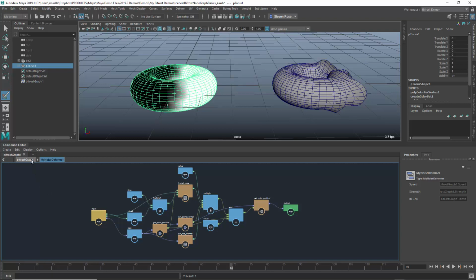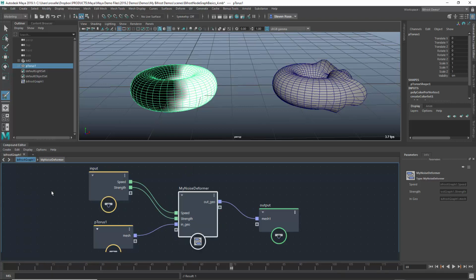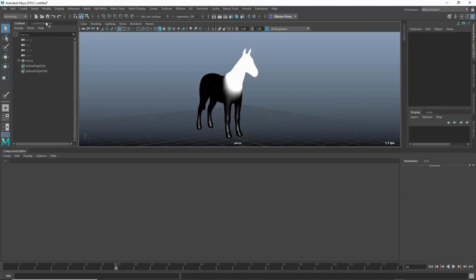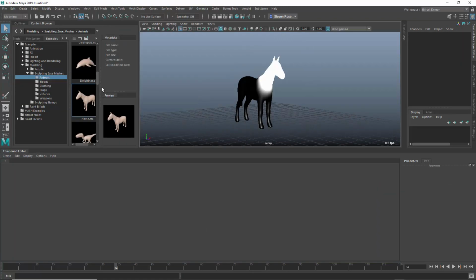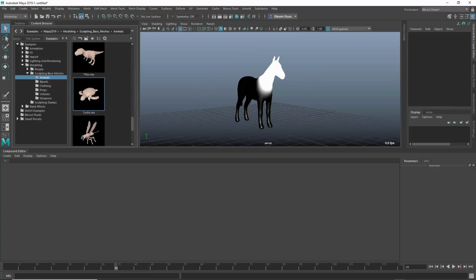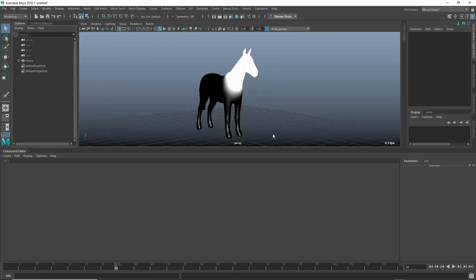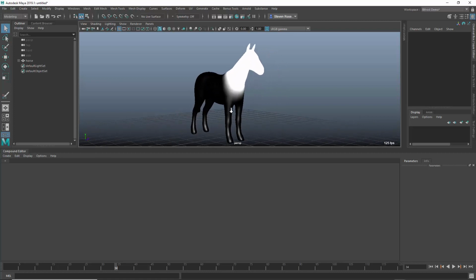So now what I can do is I can just drag and drop that, or import that, right into a scene, and I can reuse it. So now we're in a new scene, and all I did was I went to the content browser and I chose one of the generic meshes that we provide as one of the sample models. And I picked the horse, and I went in and I painted some color per vertex. So obviously here the head is white and the rest of the body is black.